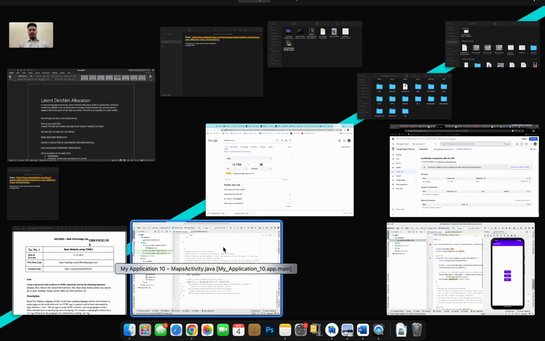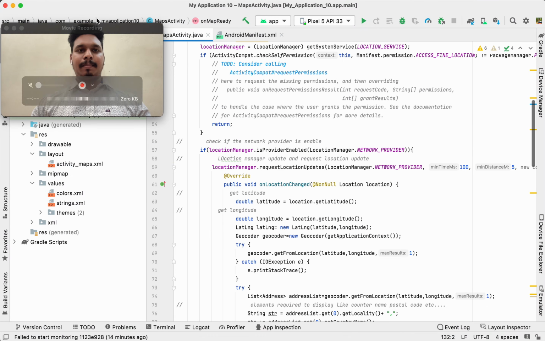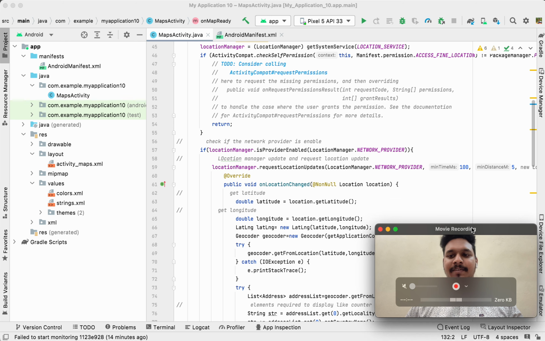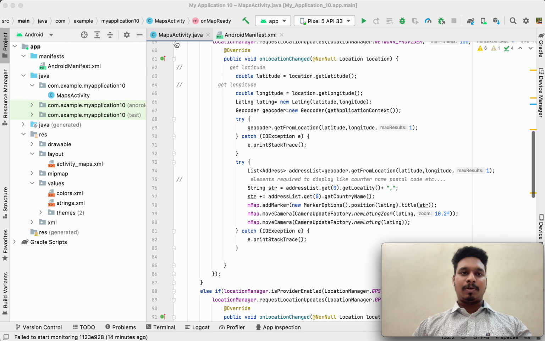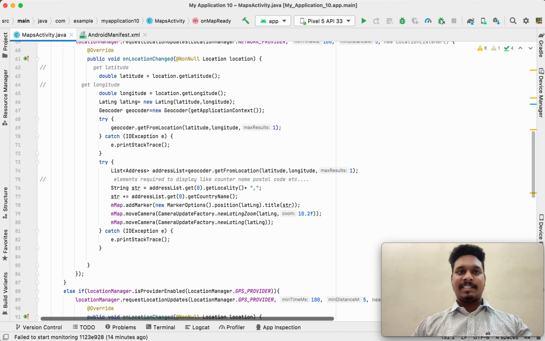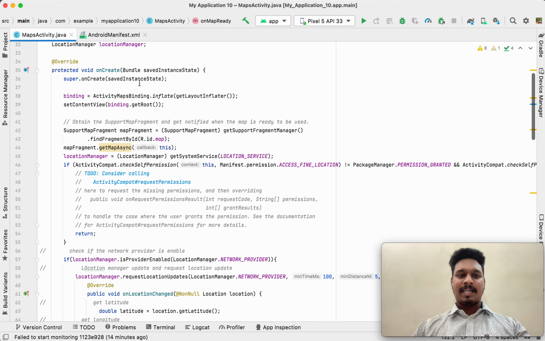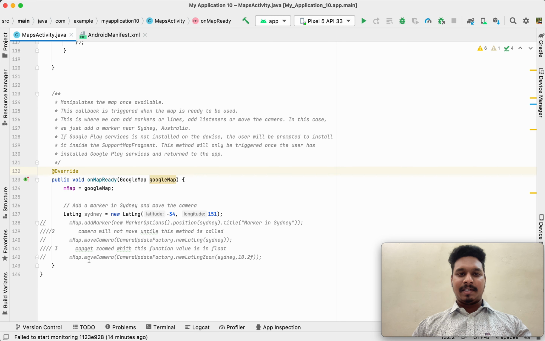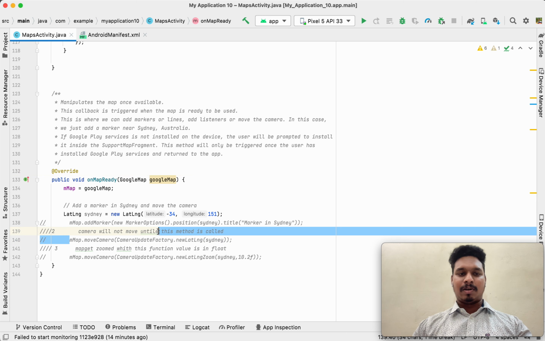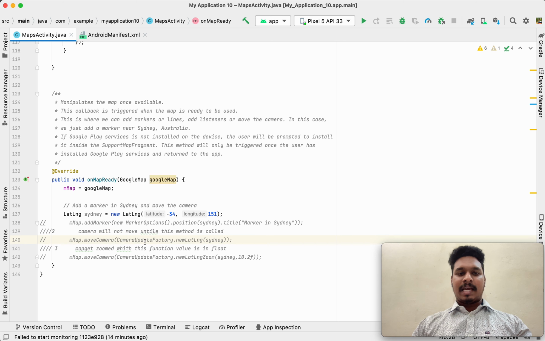Meanwhile, we'll go to MapsActivity. Let me show the core coding part, how our current location comes in the application. For that, this code is pre-written. The second thing is the camera will not move until this method is called: mMap.moveCamera(CameraUpdateFactory.newLatLng(sydney)). Until this statement is given, the camera will not move.